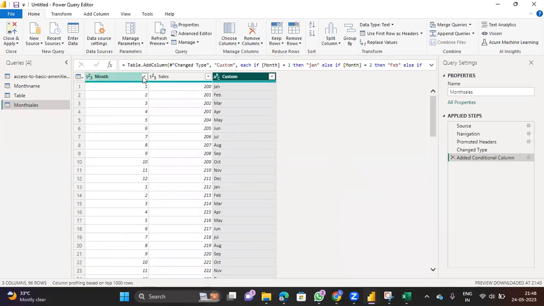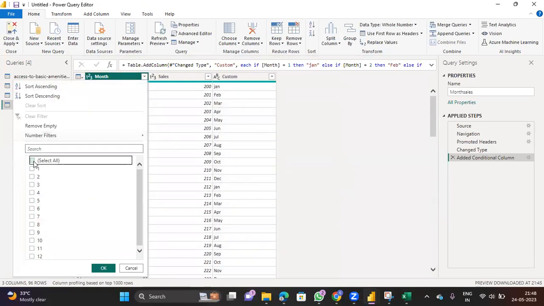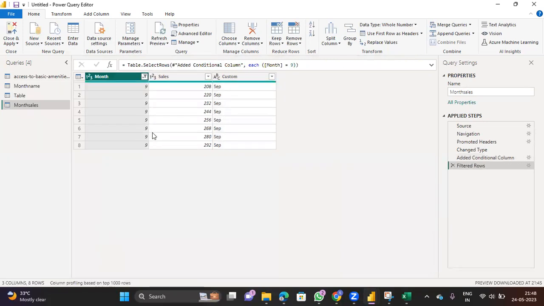Suppose you filter this with September. Now you can see that there are like 8 Septembers. All the columns have been updated with this value. First September that I can see 208, second September I can see 220, and then all these things that I can see each year. Now you got the advantage of this one.